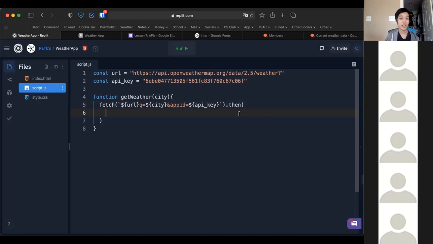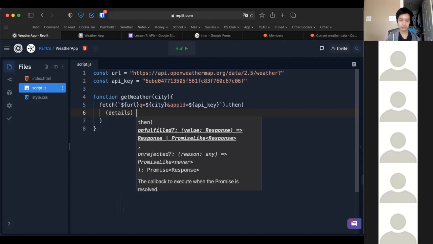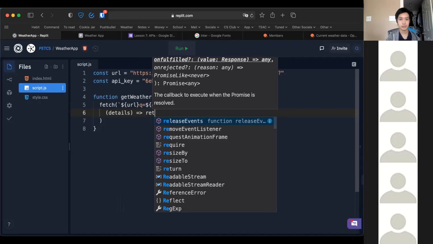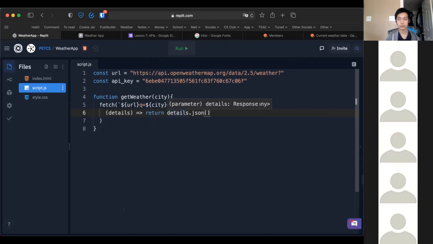So .then is kind of like a function, right? And the interesting thing is the parameter of that function is another function. It's gonna give us a response, and we just call it details. So details, I'm gonna use this arrow syntax, and I'm gonna have it return details.json. So we're going to convert it to JSON form.